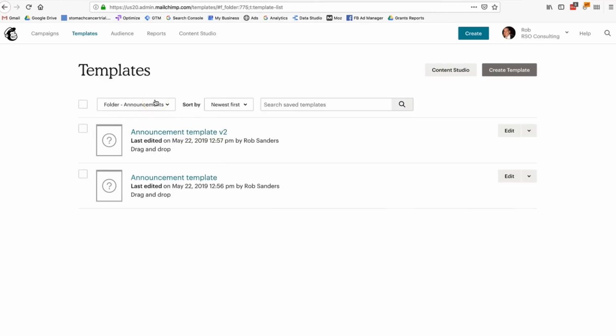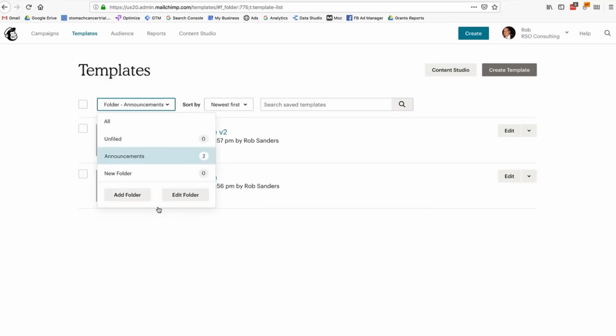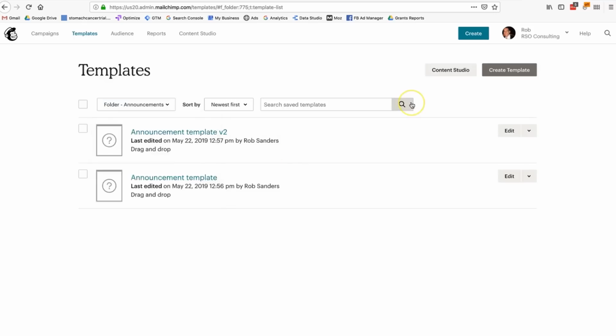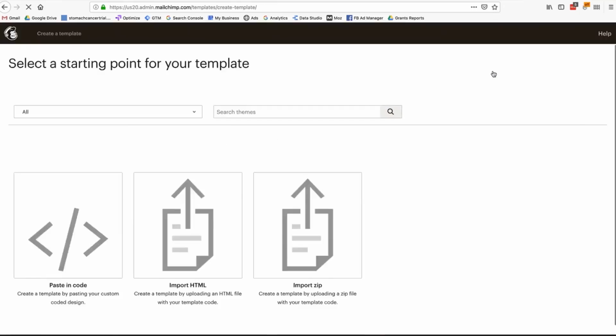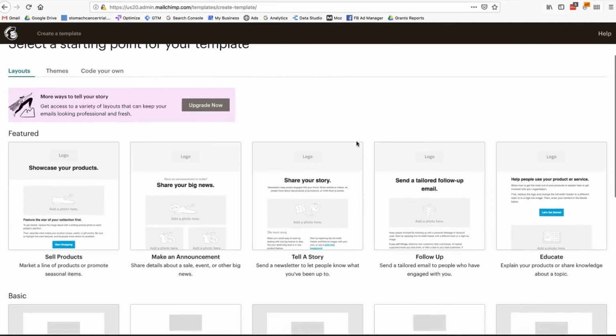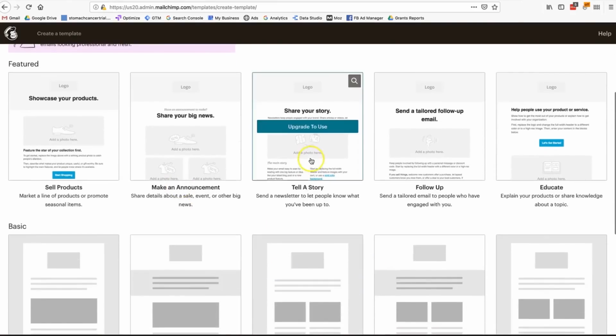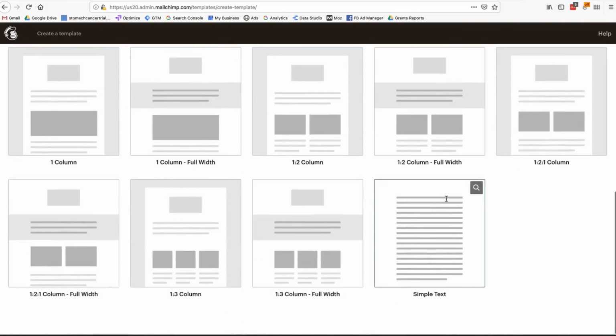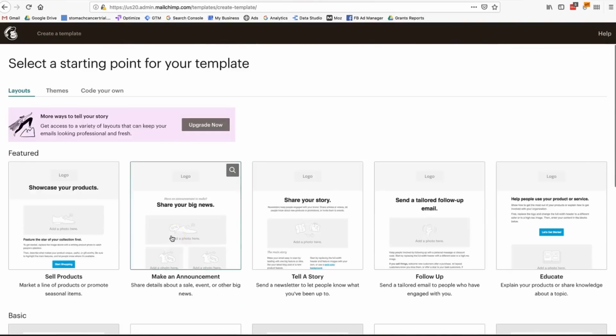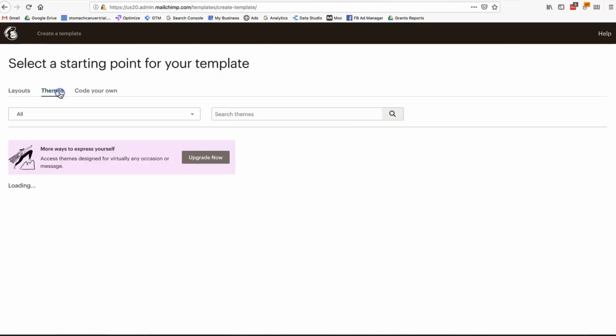So if you're going to create multiple templates, then I would recommend you go ahead and organize it. Create folders, and set up as many folders as you want and need. It's because you're going to probably have different templates for different occasions. Depends on what type of email you're sending out. So I just chose arbitrarily an announcement type email. So now if I go back to create templates, okay, you can see again, let's go through some of these others. Again, I just chose make an announcement. You can tell a story, follow up, educate. You got all sorts of different templates that you could choose. All sorts. And here you got some themes.